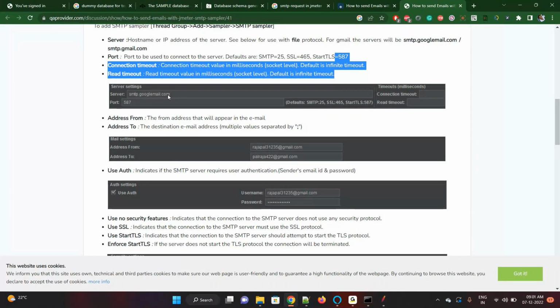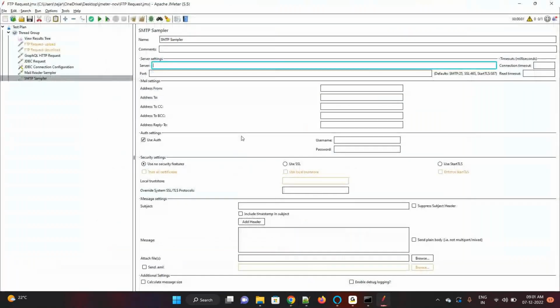In the request, can you go to JMeter, please? The port is mentioned, so I just need to give the port number there, and then address from and address to. From is your email, because you will enter credentials, username and password here. Whichever credentials we are entering, we have to enter that email.